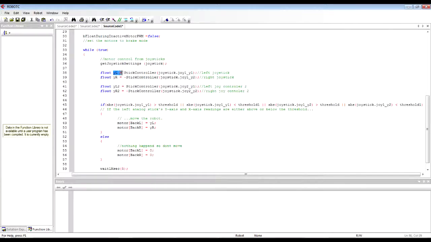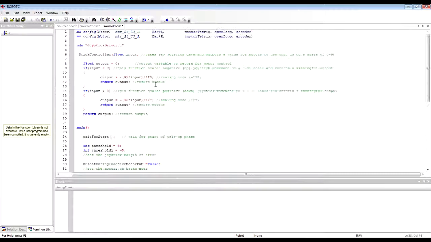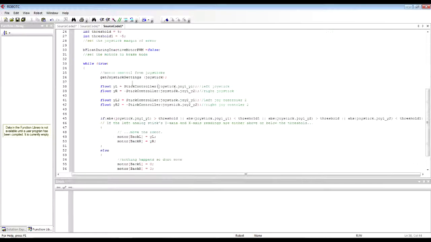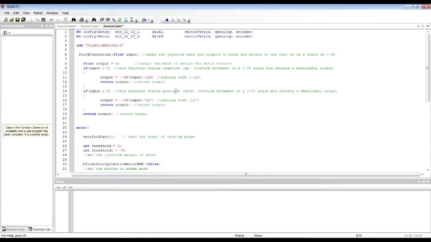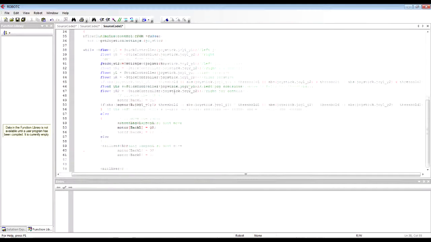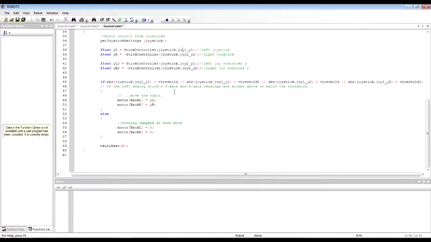So we have the float set to whatever the value of joystick 1 is. So we're going to set the motors to whatever the value of joystick 1 is. And the stick controller right here, you can see the stick controller function. That's going to be basically turning the input from the joystick into something that's useful for the motor. So it's going to scale it down to that 0 to 128 range. And then we're going to set both motors to that.